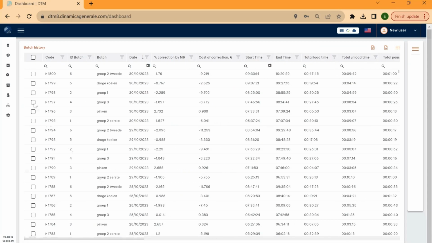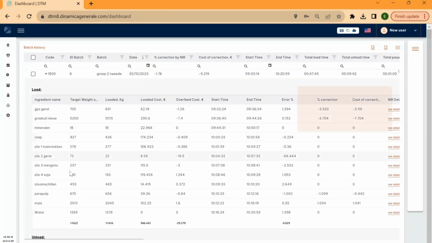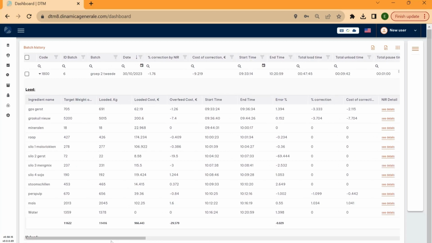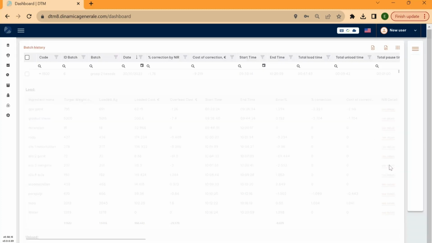A new button allows you to view the NIR analysis results of the TMR. Here, opening the loading data, you'll see detailed information, such as correction percentage and correction cost for the first ingredient where NIR analysis was performed. By pressing on the See Details button, you will see the detailed analysis results for all nutrients.